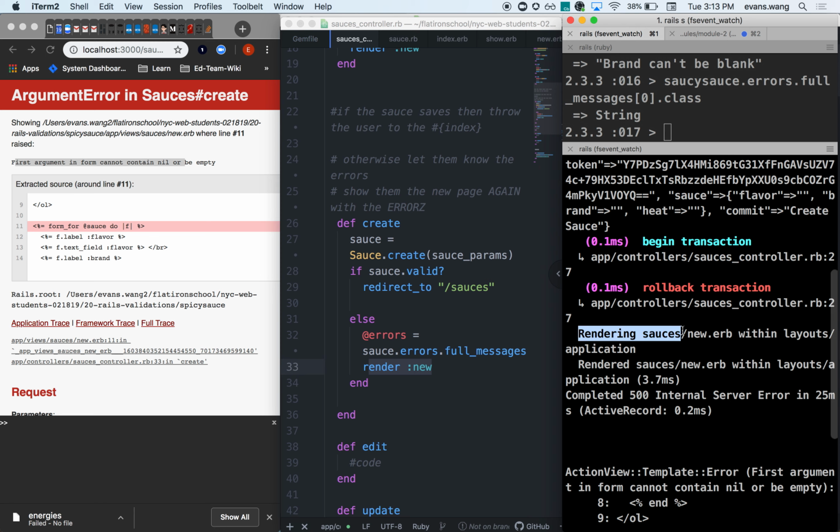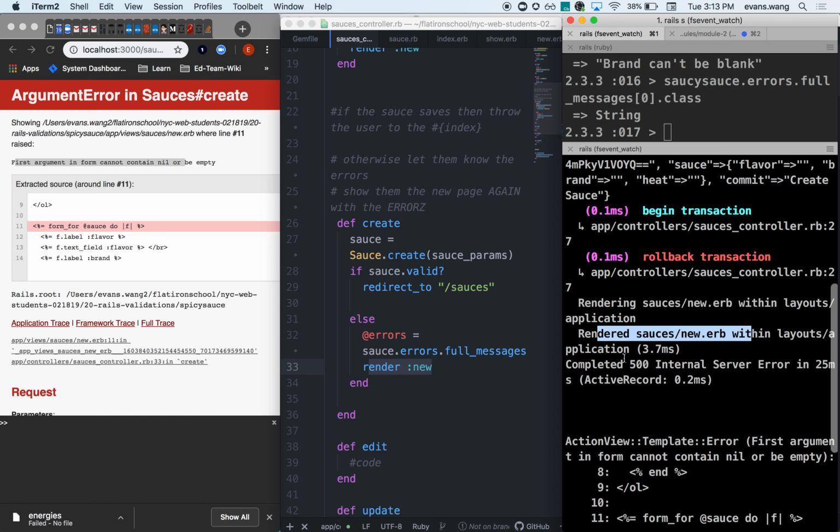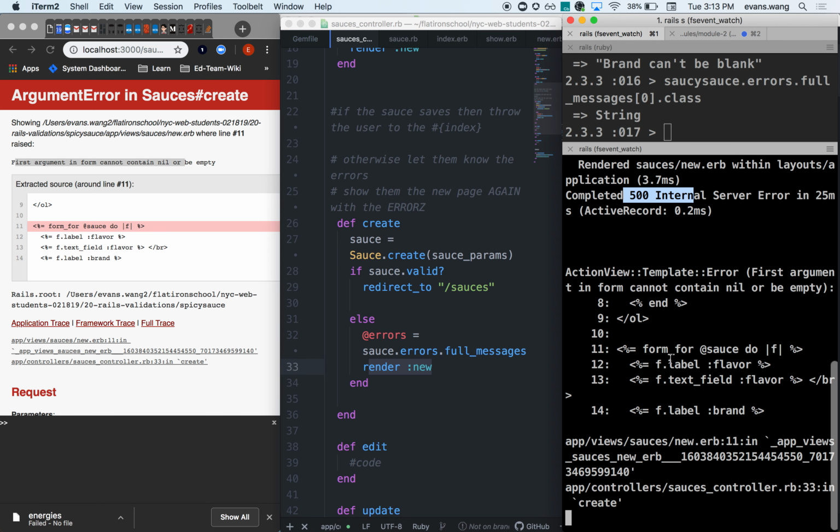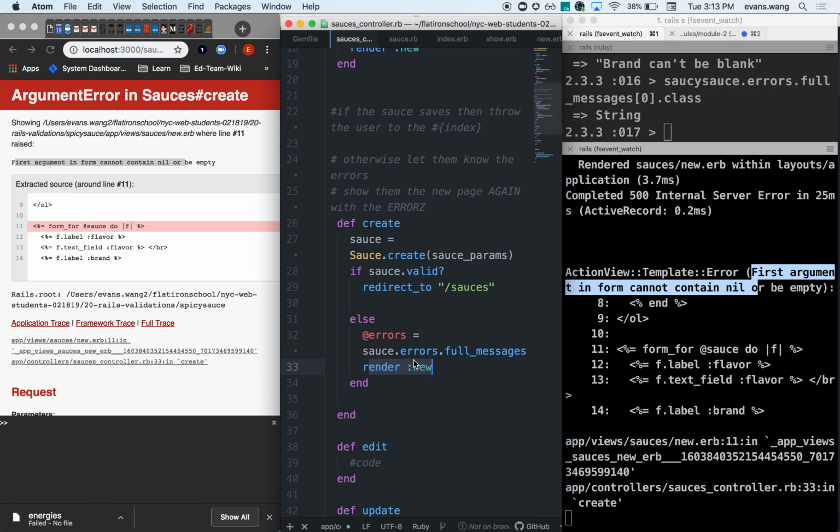And then it will immediately render sauce new, because that's what I told it to do. I told it to render new. And then inside the new, it says, hey, 500 errors. Something went wrong with the server because @sauce, the first argument cannot be nil or empty. So how can I fix that? I'm going to do something like @sauce equals sauce.new. I can just add this in here.